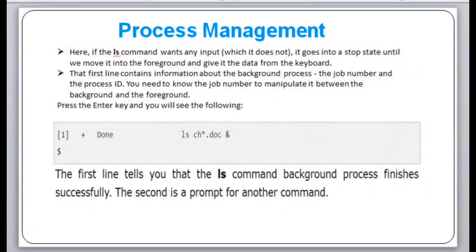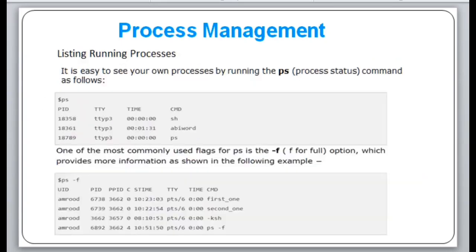And as you can see here, that's what it's explaining. It's saying this first line here tells you that the ls command background process finishes successfully. So it tells you it was the first job in this example and that it finished, and this is the command that was run. On our next slide, it's going to explain in depth a little bit more about this process management and listing running processes.